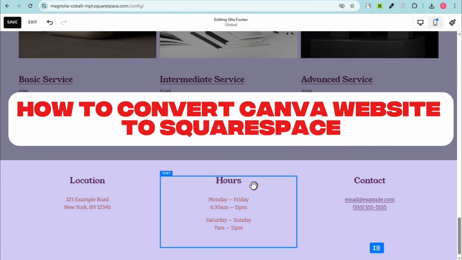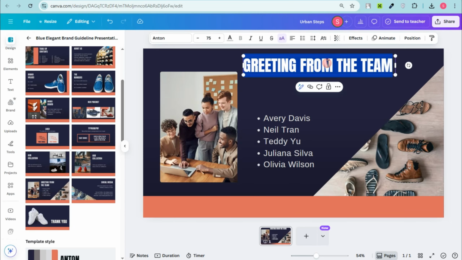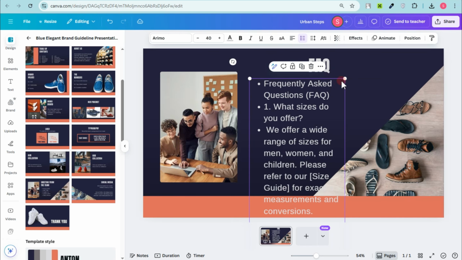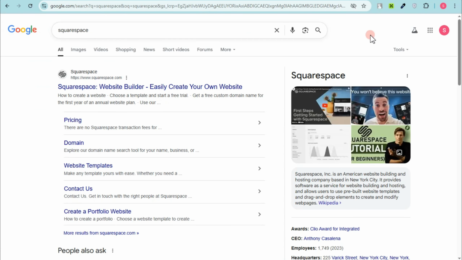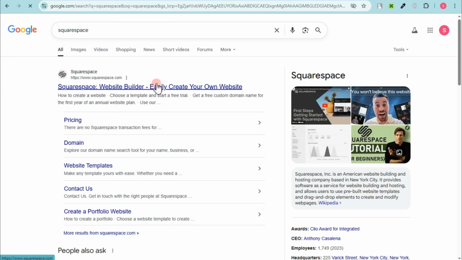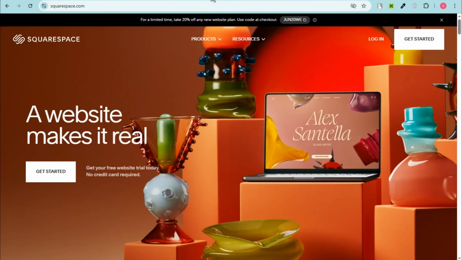How to convert Canva website to Squarespace. So all you have to do here is, of course, create a Canva design, and then simply share this, copy the link, and then paste this to your Squarespace. Now I just want to tell you that you can't directly convert a Canva website to Squarespace. However, you can create Canva designs, copy the link, and paste or embed the code to your Squarespace.